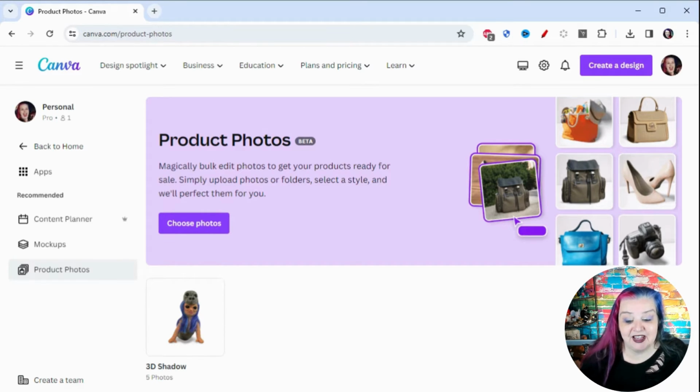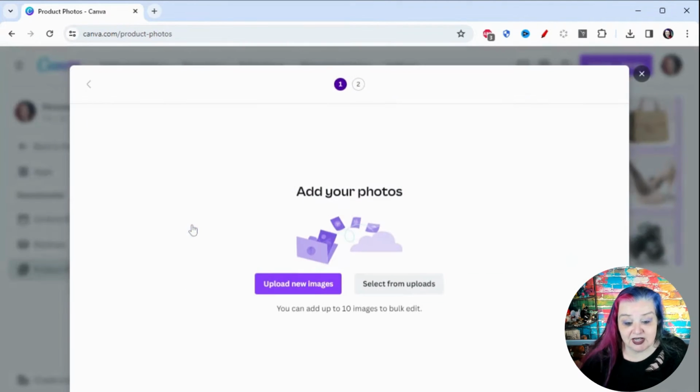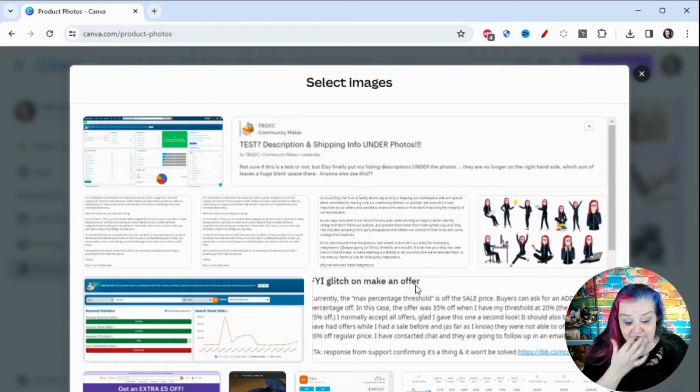As you can see, I've had one go before I came on here. So I've seen it worked well. Let's see if it can do it again. So we're going to choose a photo. You can either upload them from your computer. Unfortunately, this is the beast of a computer that I don't put anything on, so I don't have any photos on here. So let's select them from things that I've already put into Canva.